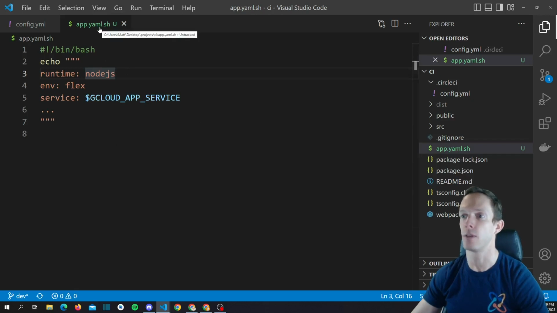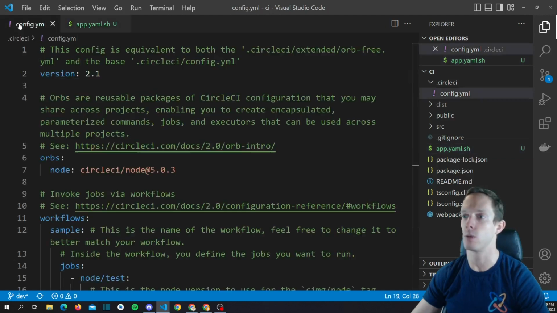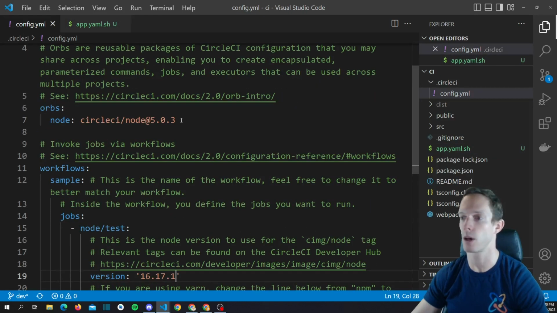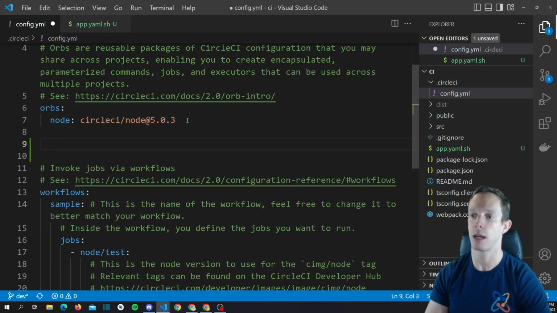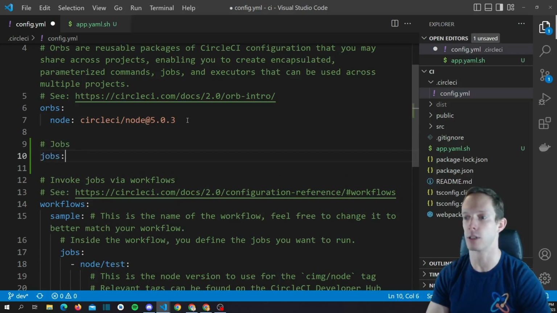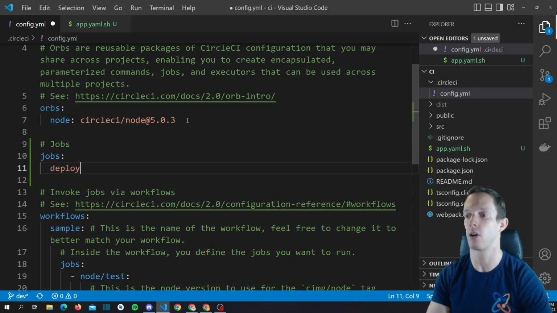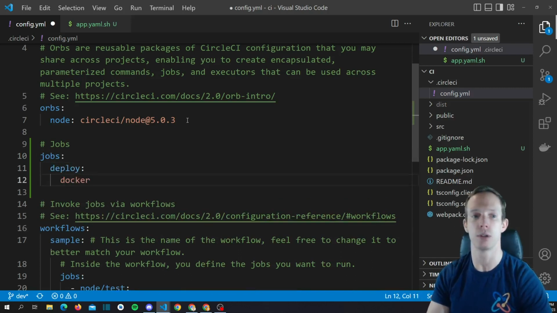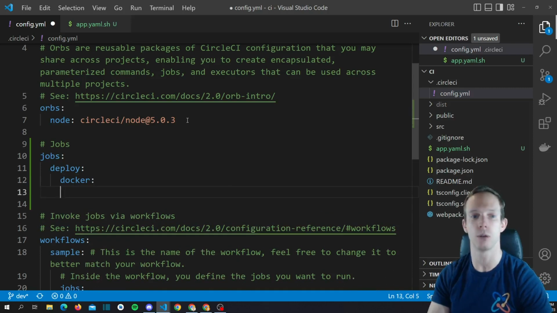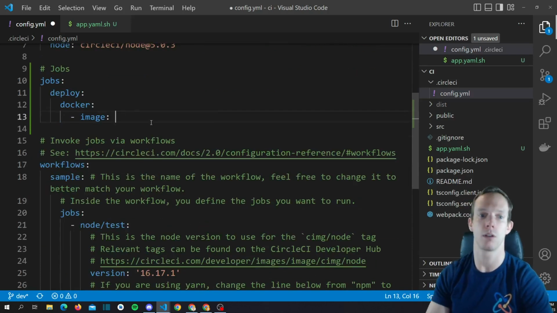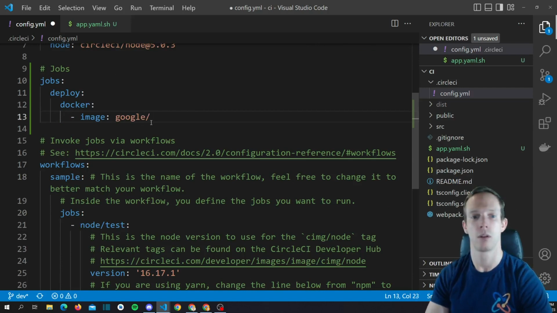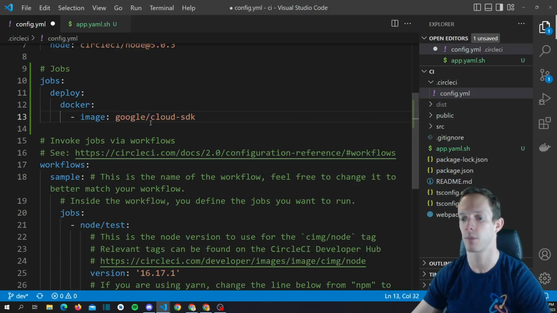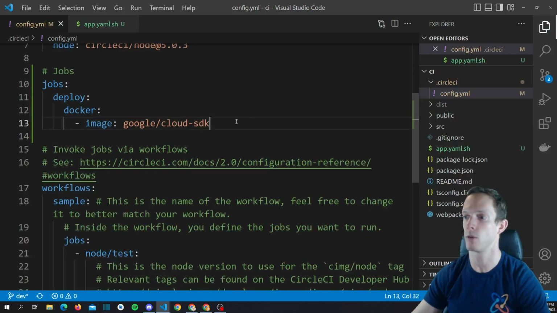Now, we have to run this file, obviously, and that's going to be done in the config.yml. So we want to start creating jobs. We have our orbs, right? We have our node orbs, and we want to create our own jobs here. The way we do that is we specify jobs, and then let's call one job deploy, and we want to use a Docker image, and the image is going to be Google Cloud SDK. All right, let's zoom in just a little bit more for you guys.